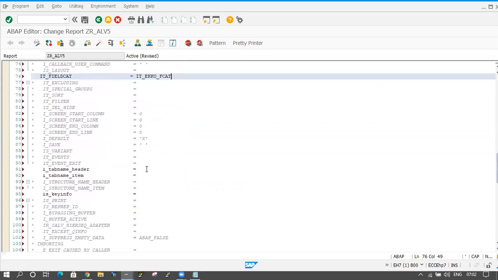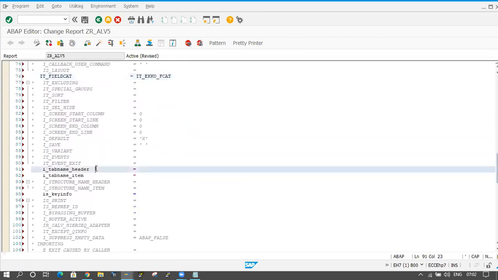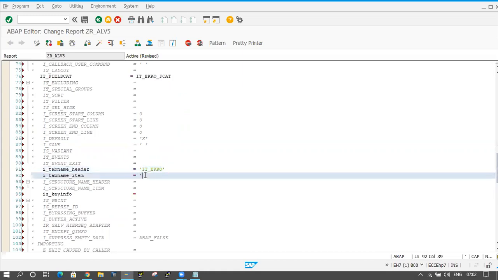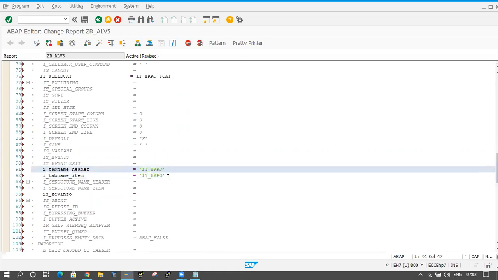And after that, it is asking here I_TABNAME_HEADER. Here I am using two internal tables. The first one is the header information and the second one is the item information. So what is the header internal table here? IT_EKKO, and here IT_EKPO. Header information is IT_EKKO and the item information is IT_EKPO.